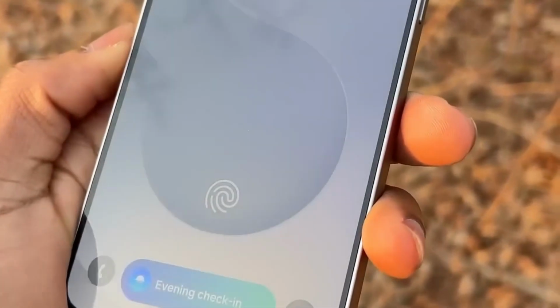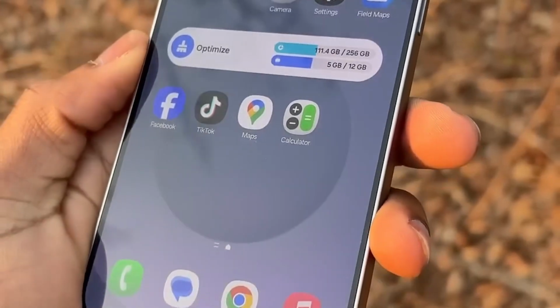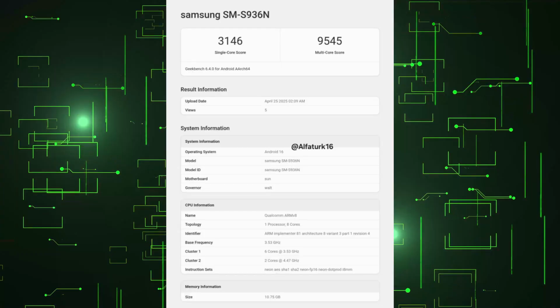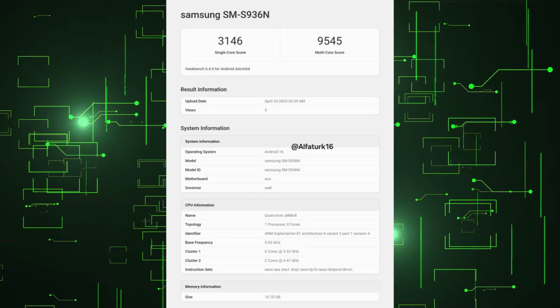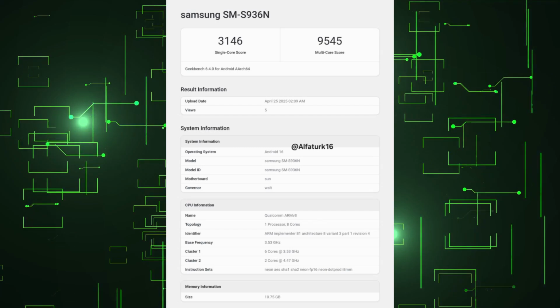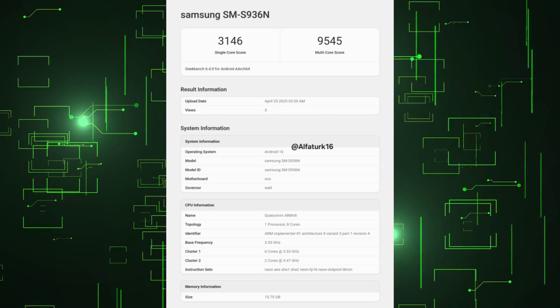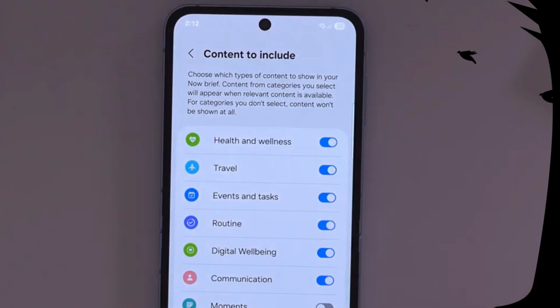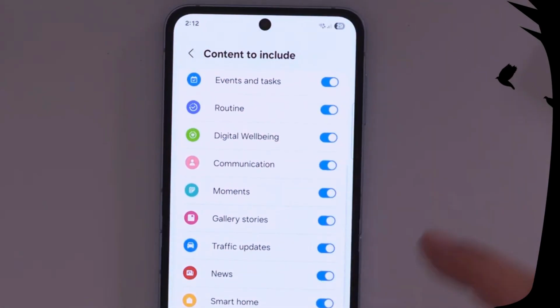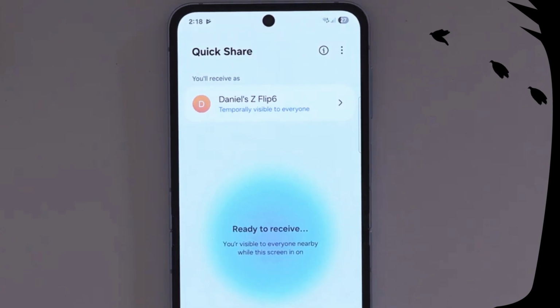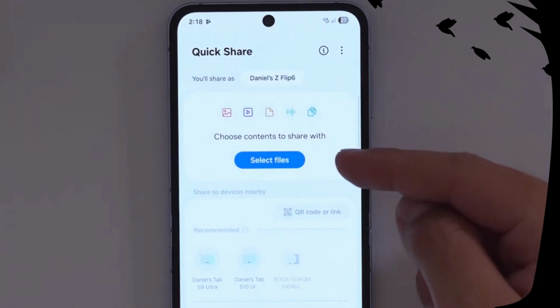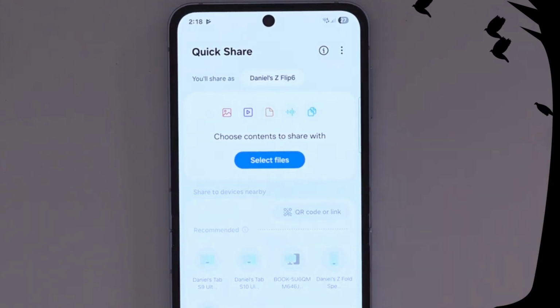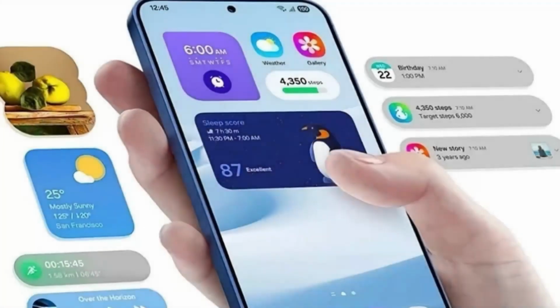The S25 Plus with the One UI 8 did well in the benchmark test, receiving a single-core score of 3,146 and a multi-core score of 9,545. While remarkable performance, these numbers represent early testing and are likely to improve with more optimization in future releases. Back in January 2025, Samsung announced the Galaxy S25 series with Android 15 and the One UI 7.0. The impending One UI 8 update will be the first substantial software change for these devices.